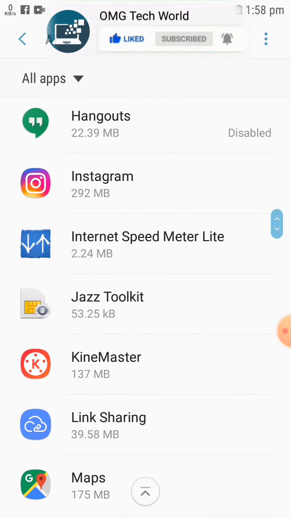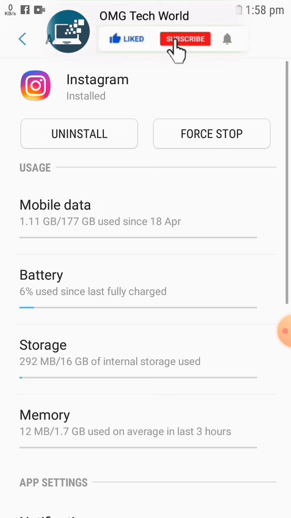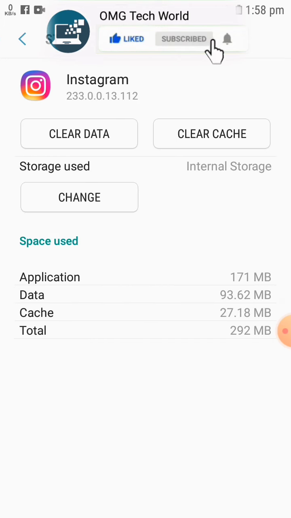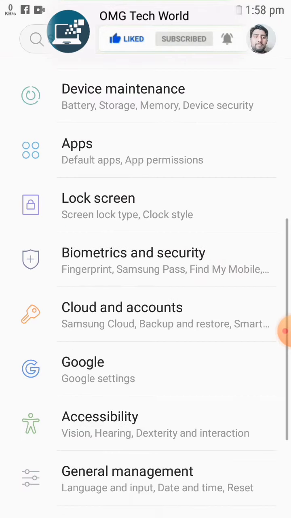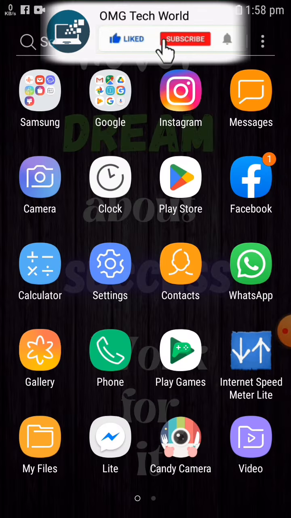In Instagram you have to click on storage. In storage you have to clear cache for the Instagram app. In iPhone or iOS devices this option is also available as offload app. After clearing the cache you can again check your Instagram to see whether the problem has been solved or not.